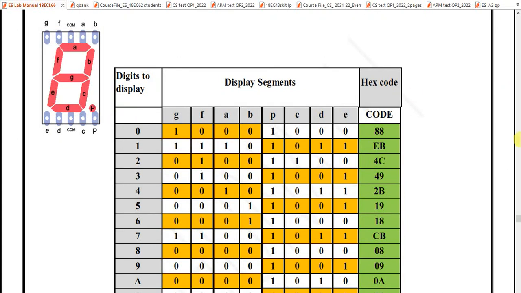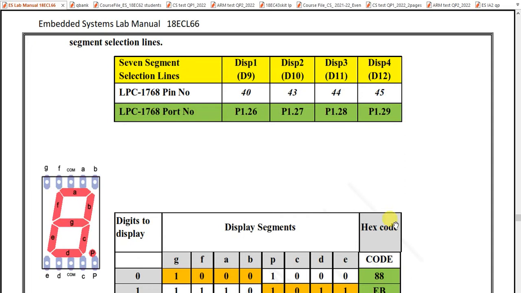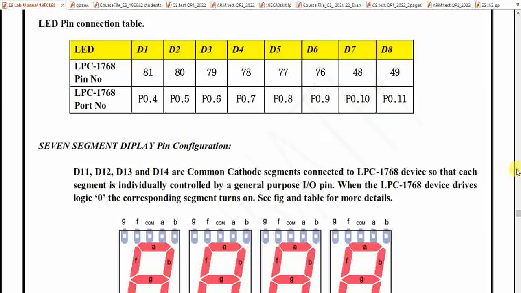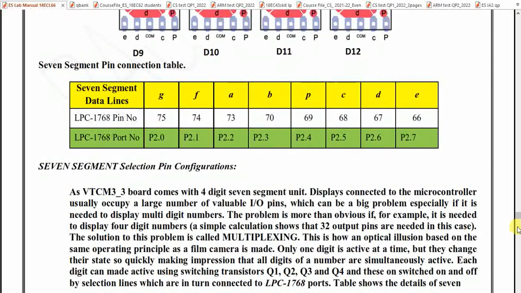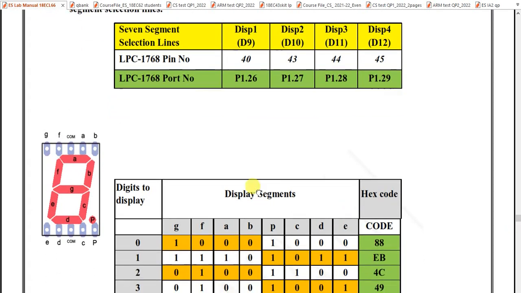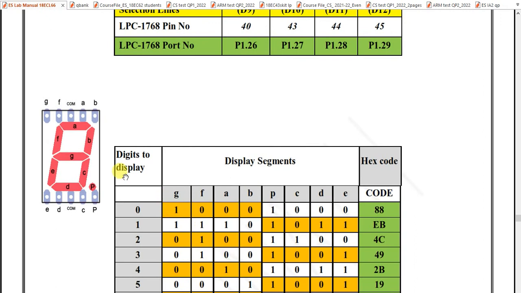After that, there are two types of configuration you already studied in the theory: common anode and common cathode configuration. Here 1 means on or off, you can see here. This is G, and to display 0, segment G and the decimal point should be off. That means G is 1 and P is 1. So 1 means off here. You can check whether it is common anode or common cathode.